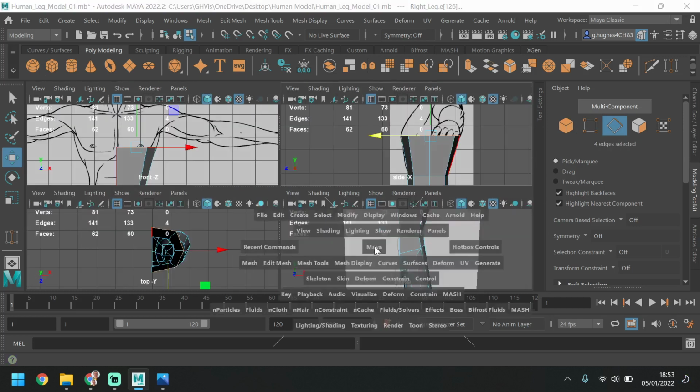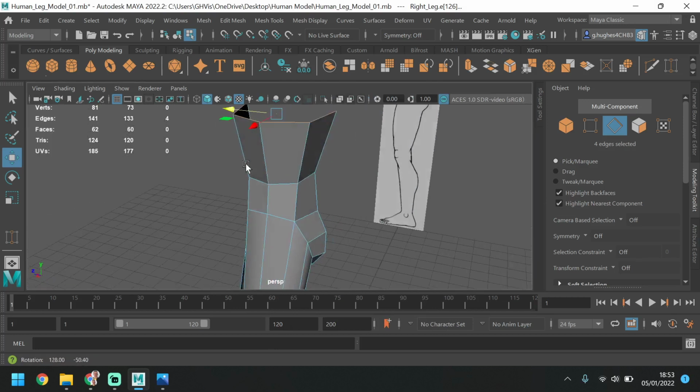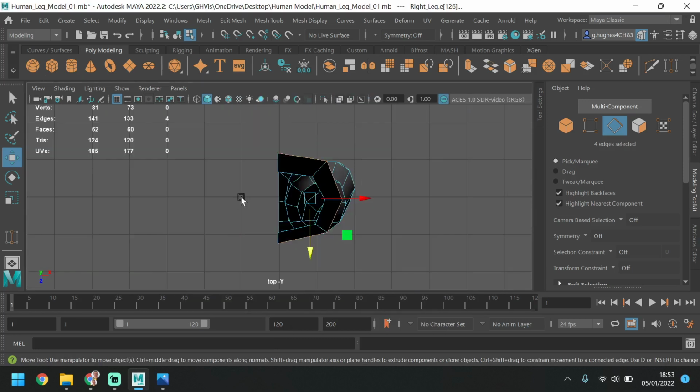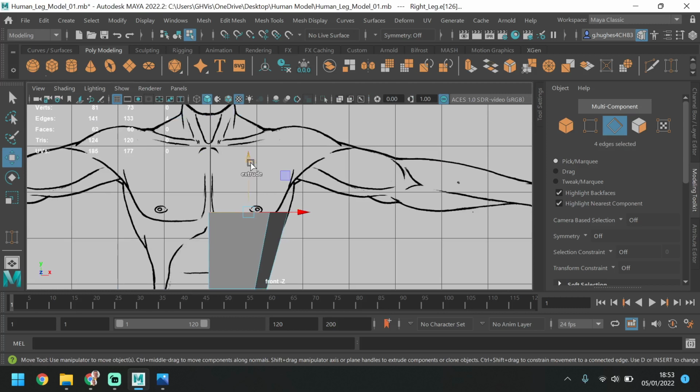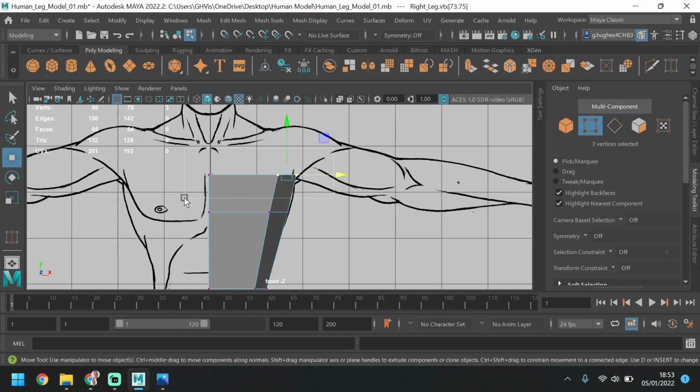So just make sure you've got the right ones selected, these four. And go to the front view, extrude these up again, so shift, drag. And then again, select these vertices at the side, pull these out. Maybe these are a little bit too high, so we're looking for sort of the armpit area, these to go to.